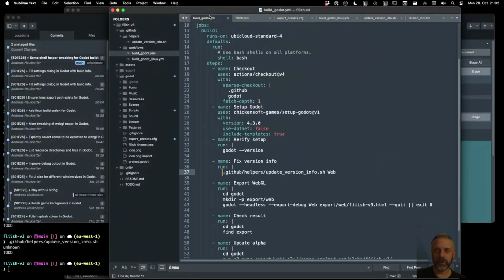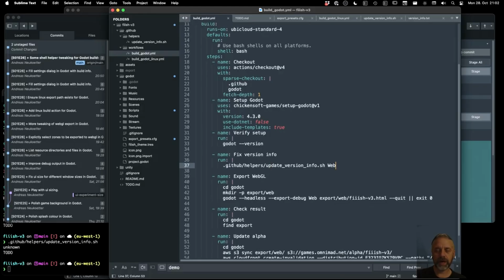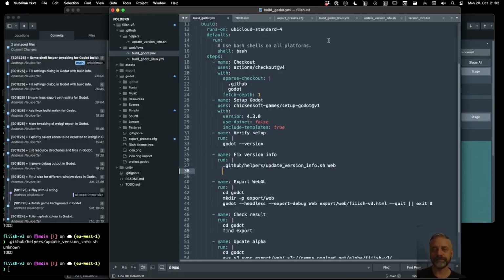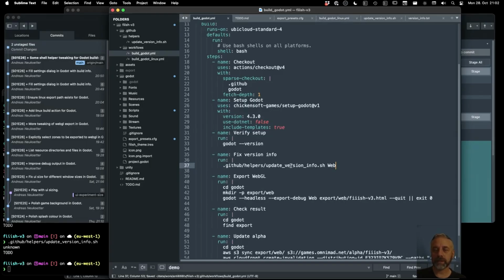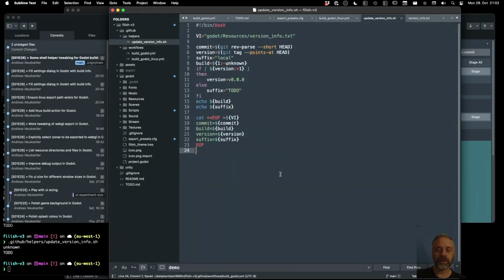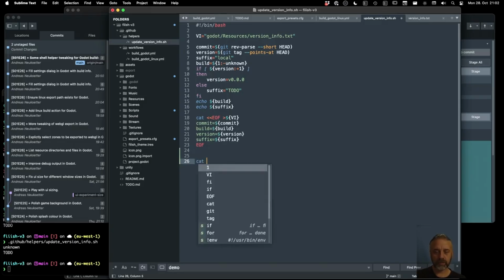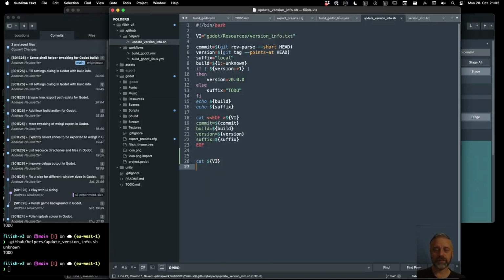Okay. What we will do is after we output this, actually, let's do this in the update version info. Let's actually output the version info, right? Let's output the version info. I'm not sure why.